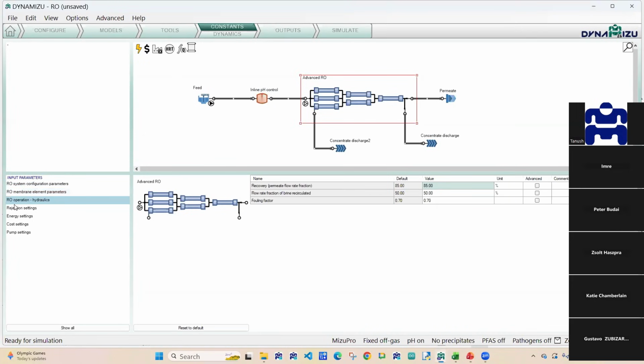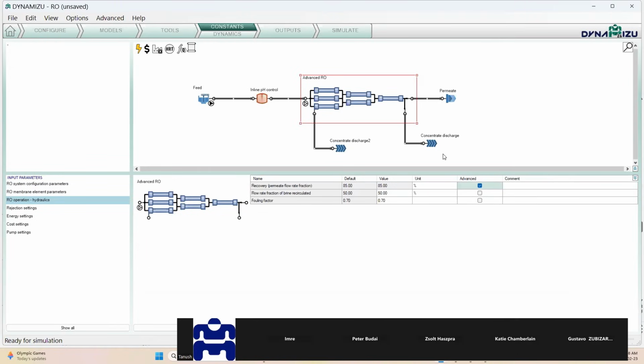And if I go to the RO operation, then this is where you can define the recovery ratio, okay? So I'm gonna choose the recovery ratio of this model as an advanced variable, so I can do some sensitivity analysis, let's say, okay?